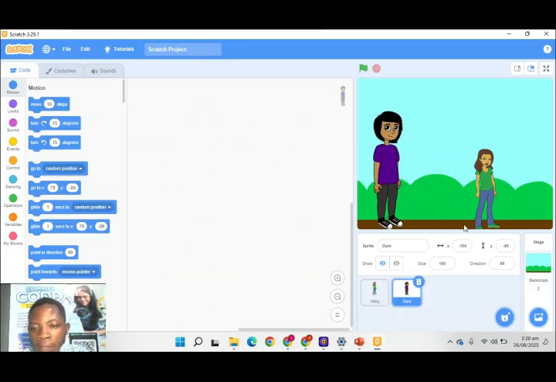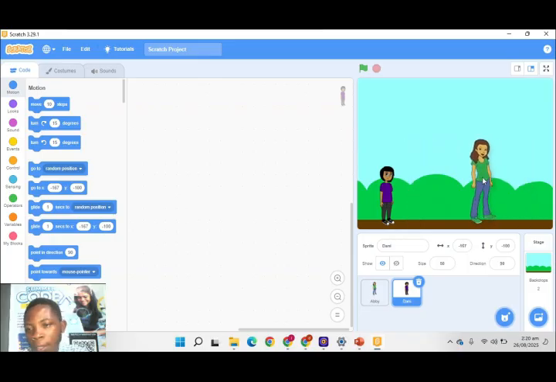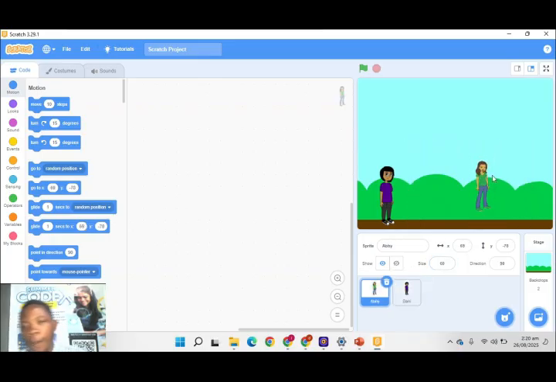I think Danny is looking so big and I have to reduce him. Okay, this is good enough. Then Abby is looking way bigger than Danny, so I'm going to reduce Abby's size as well. All right, I think this is good enough. So let me make it 70. Yes. All right, now in this project we're going to be learning some blocks.